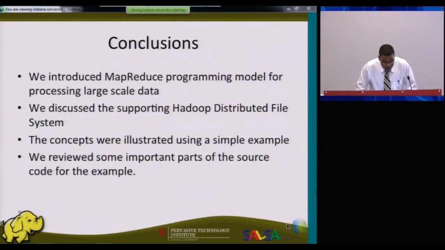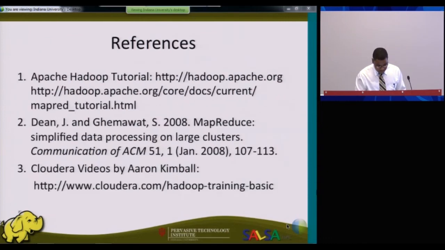So in conclusion, we introduced MapReduce for large scale data. We gave you an example of the HDFS, and we illustrated the concepts through the good old word count example. Also, I just want to say that this presentation is just to whet your appetite for studying more detail about Hadoop.